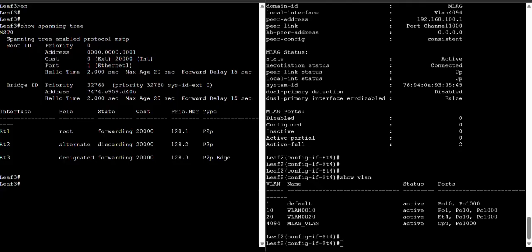So now let me move to leaf 3. On leaf 3, right now spanning tree is blocking one of the interfaces.